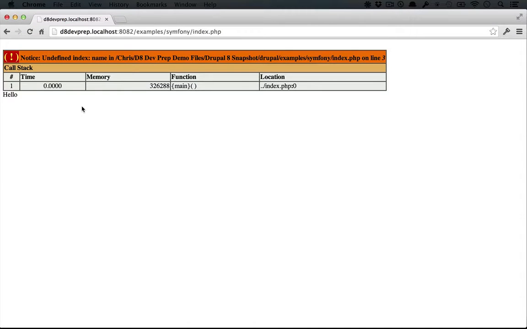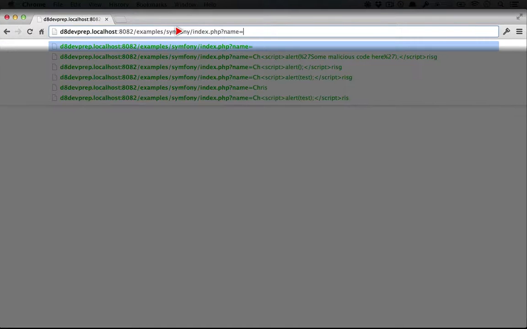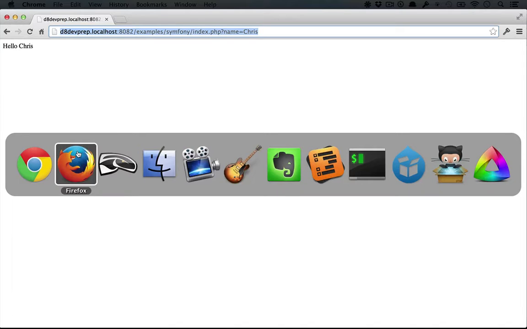I'm going to go back to the browser and I'll hit refresh. Now again, we don't have a name parameter here, and so it says hello world instead of the name. If we add a name here and hit enter, it will now say the name. If we jump back to Firefox, where we can submit the script tags inside of our query parameter and hit enter, the script never actually runs.